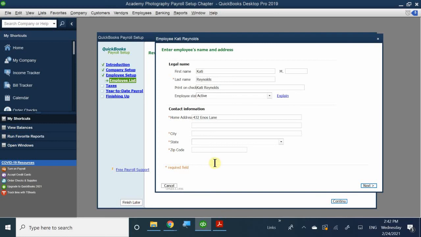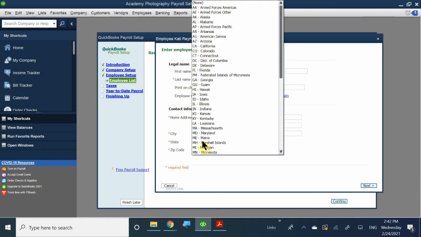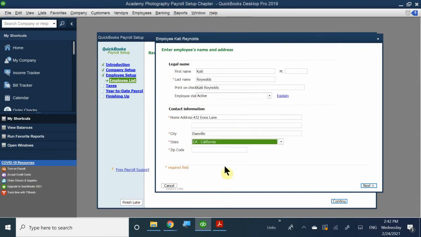All right. I believe she lives in Danville. Yes. And she's in the state of California. Now this is very crucial because by placing this piece of information, it's going to automatically pull up all the state taxes that she is required to pay. So by placing in California, I go ahead and put the zip code, I think it's 94501. Right. And then we're going to go ahead and click next.